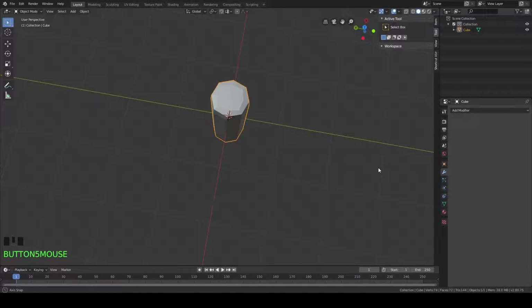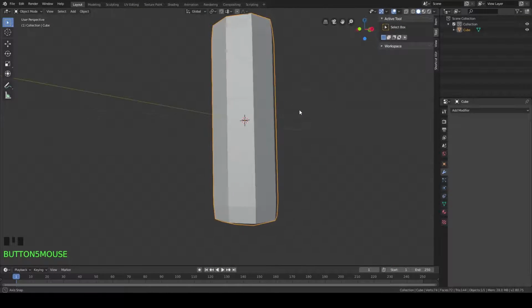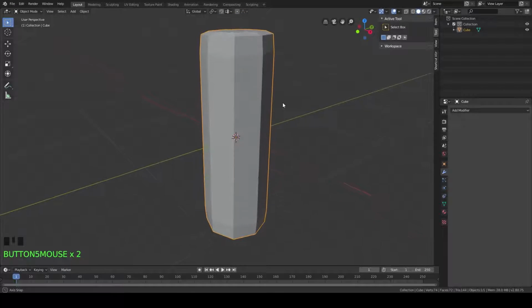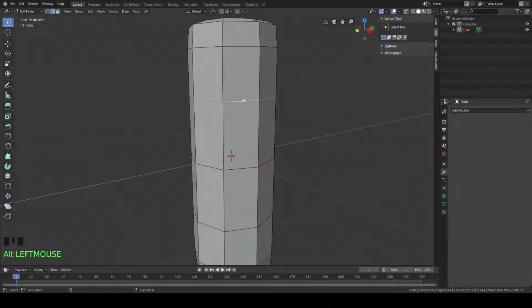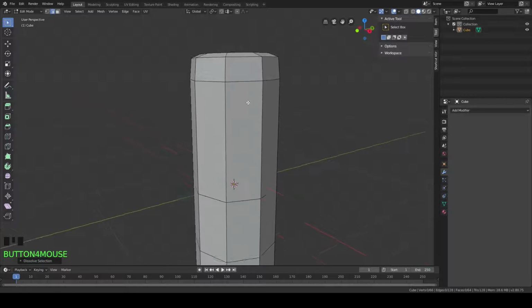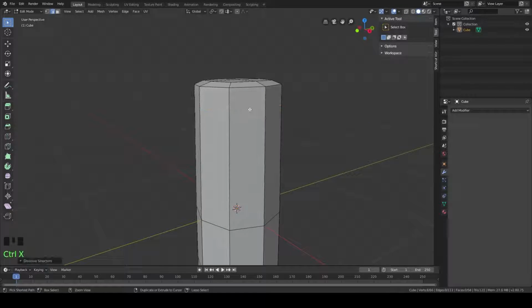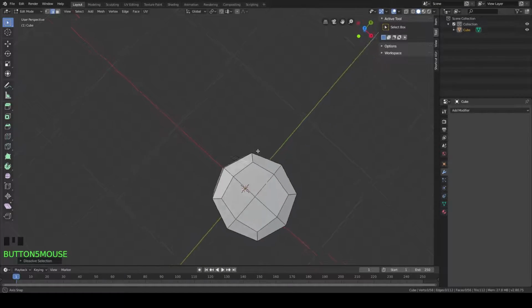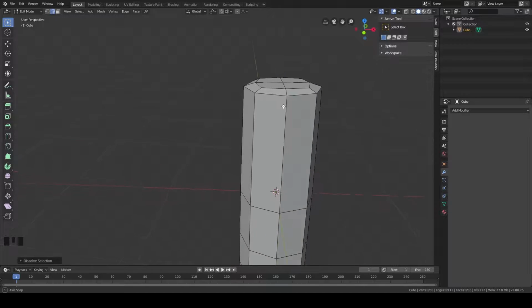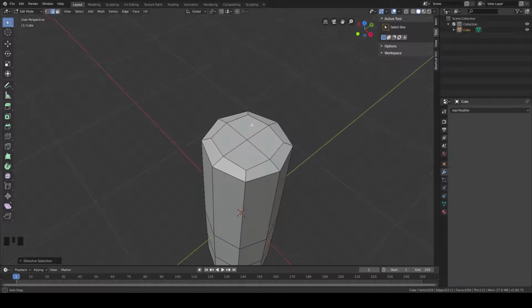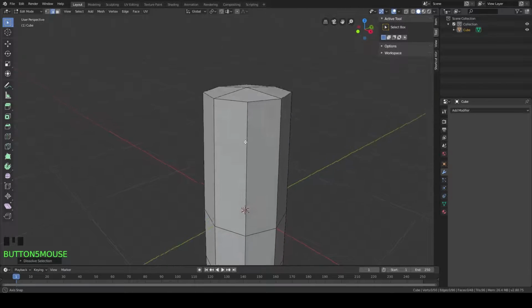Alright. Now we've got something that's looking pretty good. Let's go back into our edit mode by hitting Tab. Let's get rid of this here. Get rid of this here. And I think that looks pretty good for what we need. Let's see what happens if we get rid of these. Let's see what Blender tries to do. Alright, that looks pretty good too.